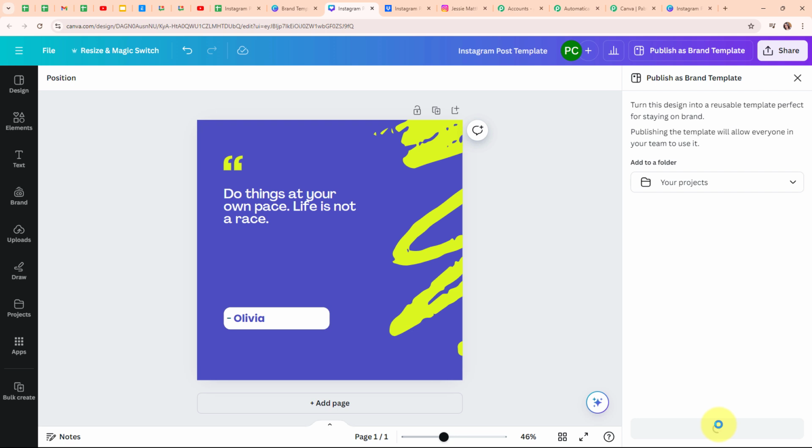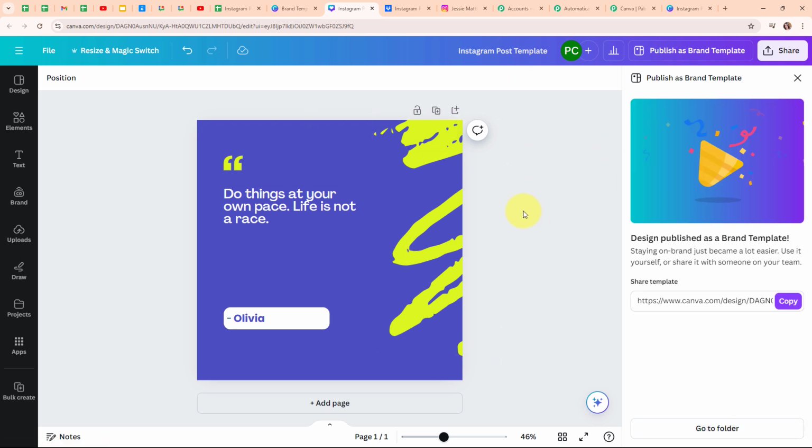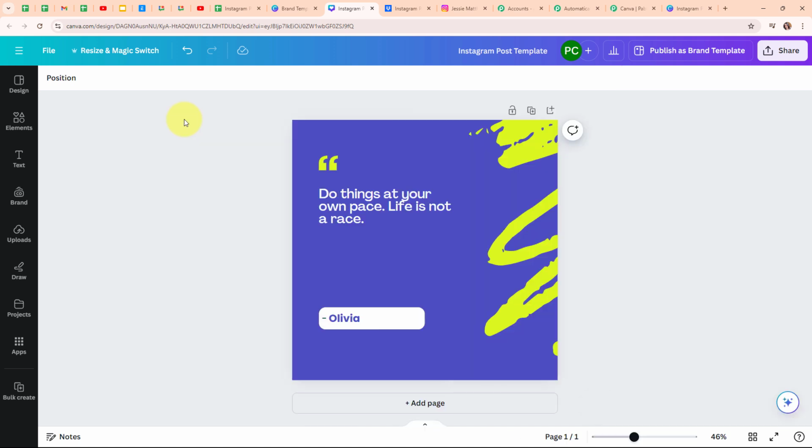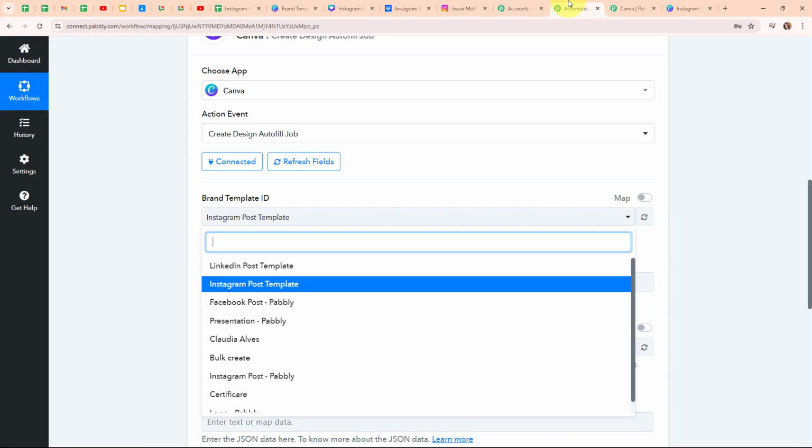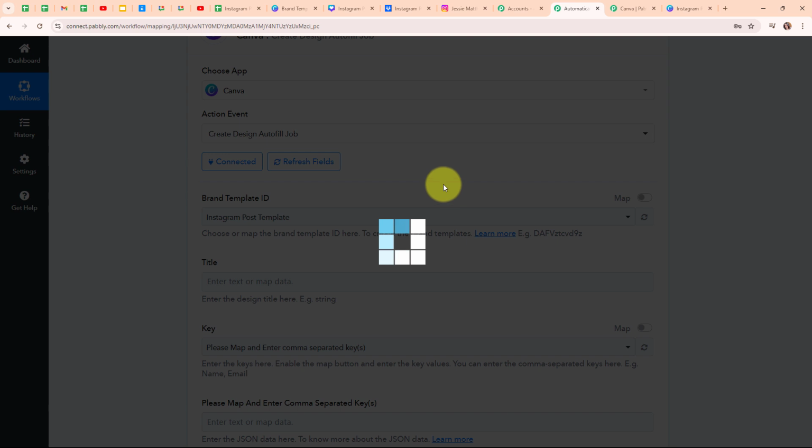Now we are going to click on this publish, and once we have clicked over here, we have successfully published our template as a brand template. So now after publishing it as a brand template, we are going to move back to our Pabbly's workflow, and here in this brand template ID, I'm going to refresh my field.